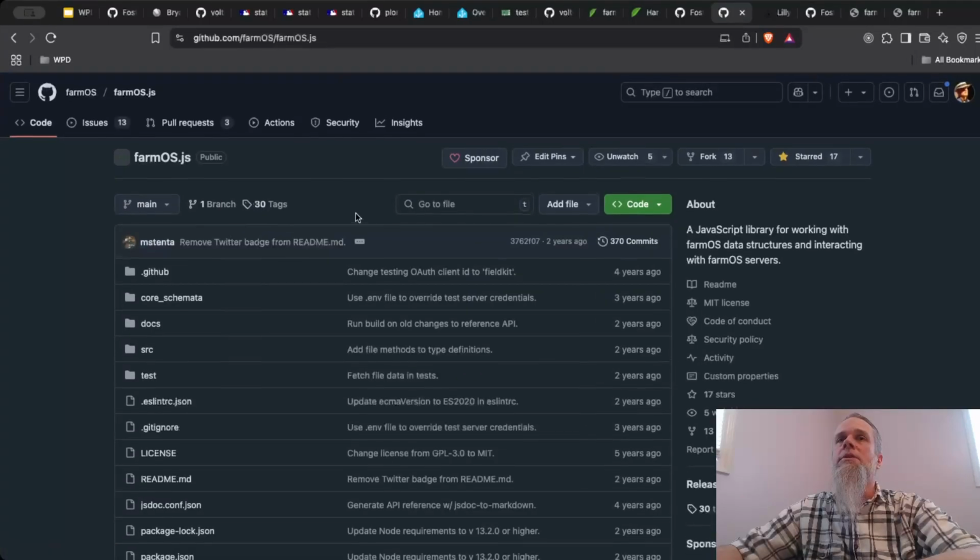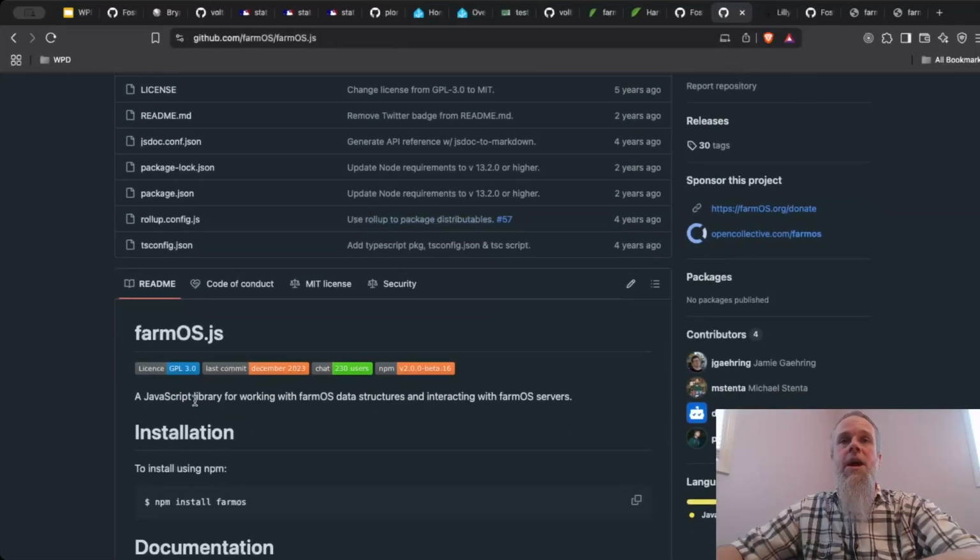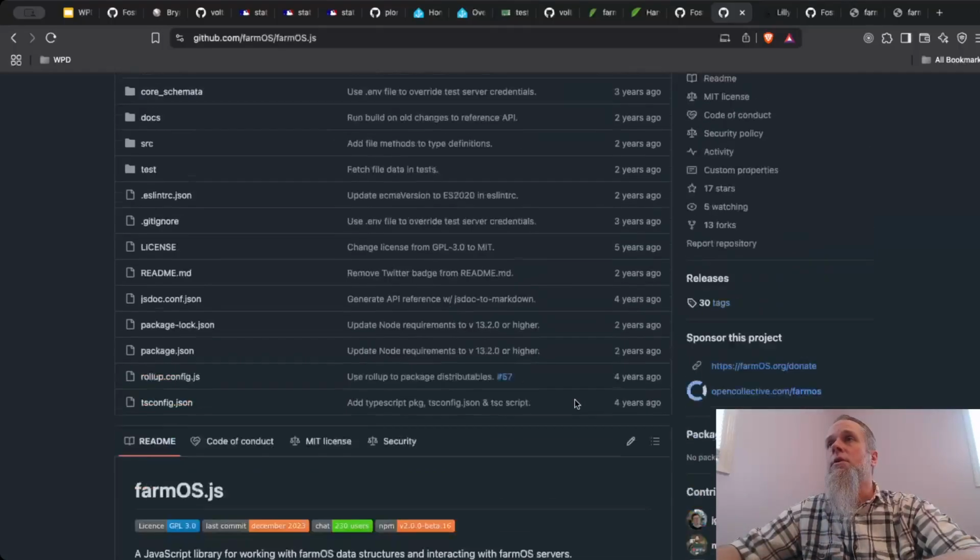Okay, so FarmOS.js is a JavaScript library for working with FarmOS data structures and interacting with servers. And there's actually some pretty cool features built into FarmOS.js, such as concurrency, and some things like that ended up becoming pretty important to me. So you can define some of your own endpoints if you want, but a lot of times if you find a library that has some of these pre-built for you, it can save you some time for sure.